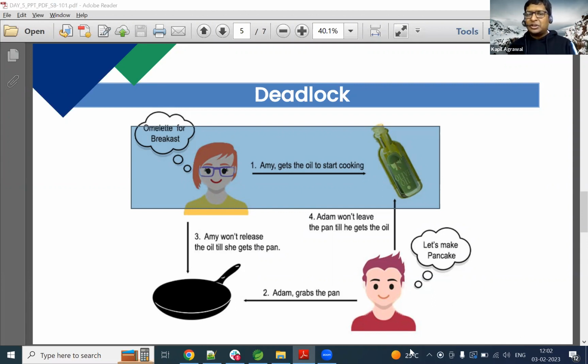And apart from the deadlock, there is one more term available. The term is actually called starvation. The literal meaning of starvation, you know it very well, is to die from hunger. But starvation actually refers to a very long waiting. But starvation is not deadlock.